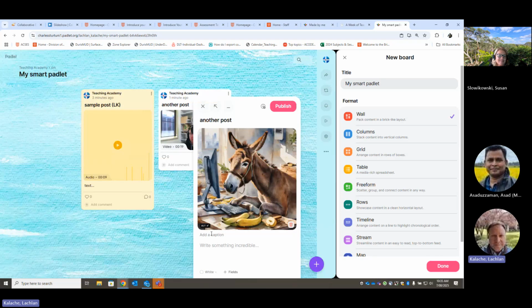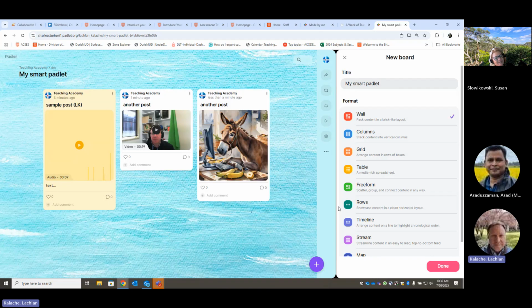Again, you can add a caption if you need to. You can add your text. You can do all those things. But that is the AI drawing tool that's built into Padlet boards, which may have some potential for activities if you're interested in that space.